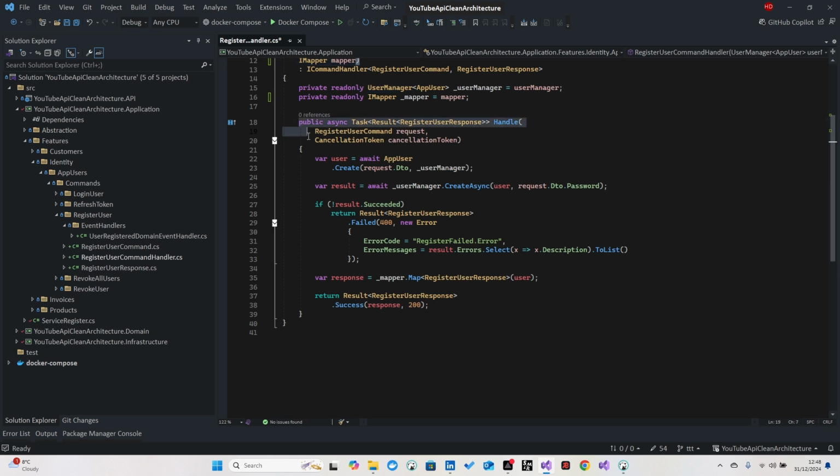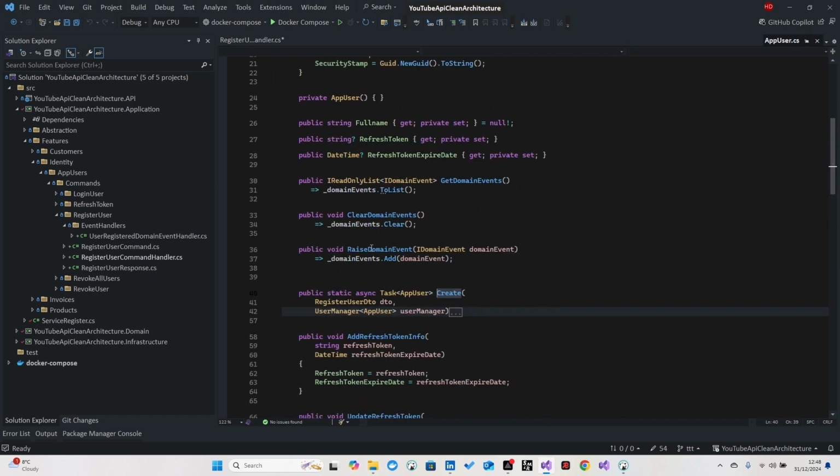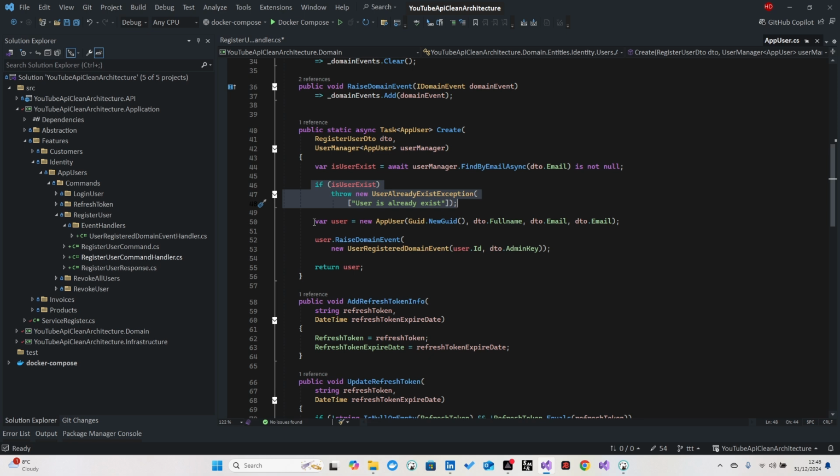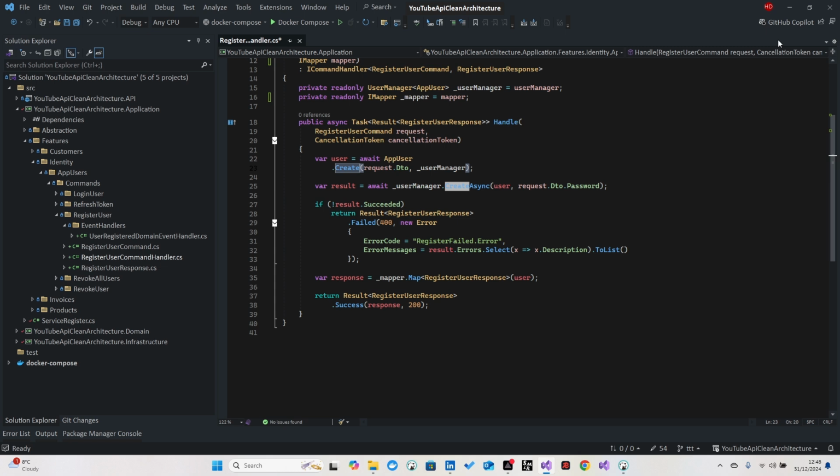And I switched my method to a vertical design. We did all the logic in our user class anyway. All we need to do is create a new user using AppUser.Create. So we're just passing through the DTO and the user manager. Let's have a quick look at Create again and remember what we did. In this method, we are checking if the user exists. If it already exists, we're throwing an error, and we're creating the user, raising the domain event, and returning the user. That's what we're doing.